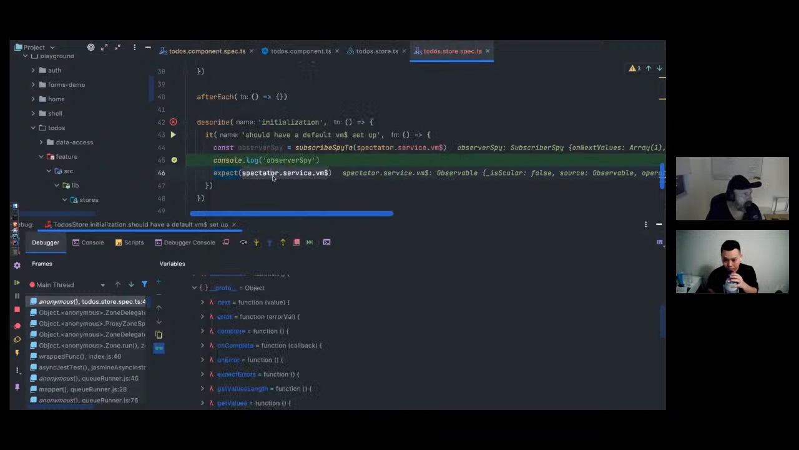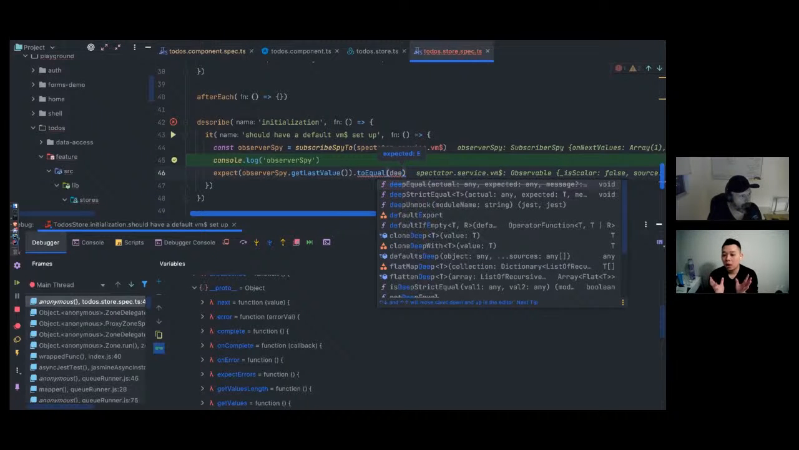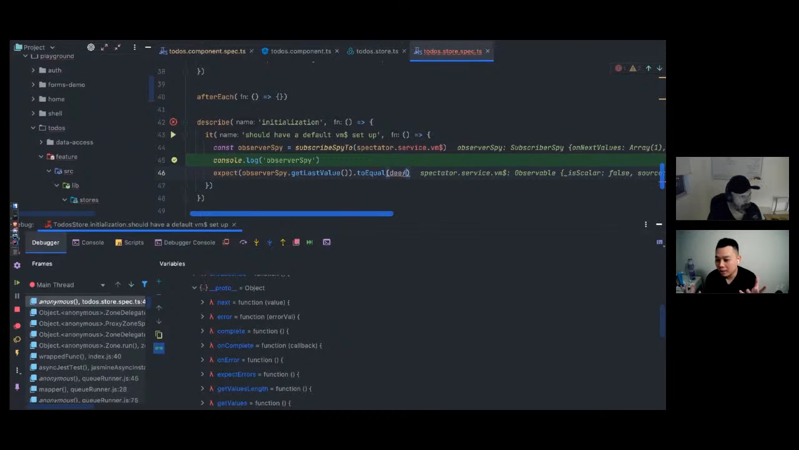So this is also nice, but yeah, let's go here and put in... we want to call it toEqual, and we want to use the deep comparison here. So now we want to equal an object that's going to be like the default value that we want to test for.